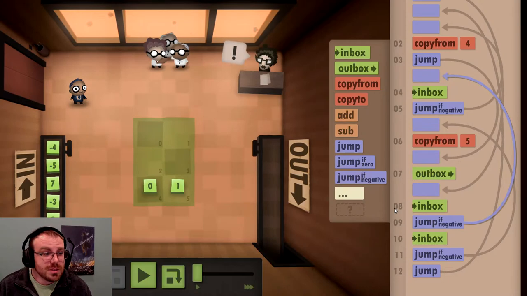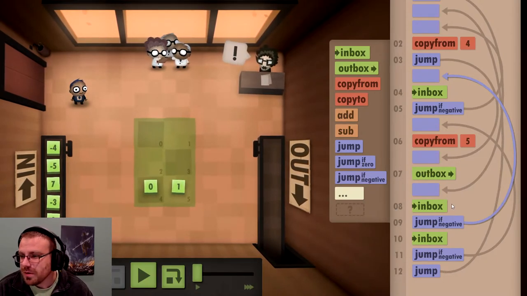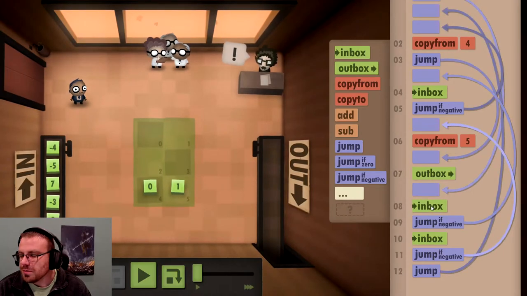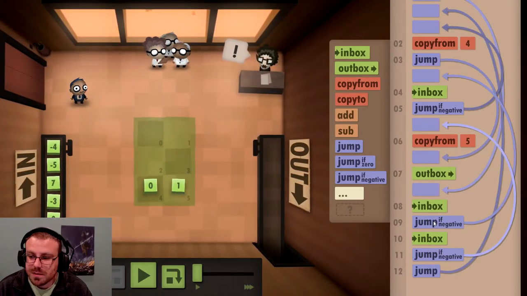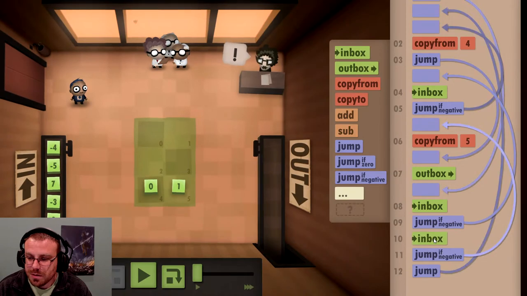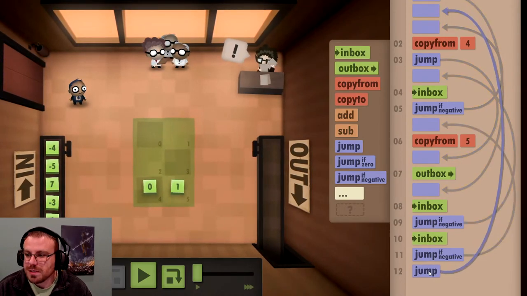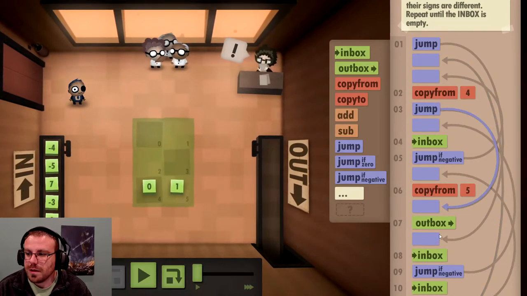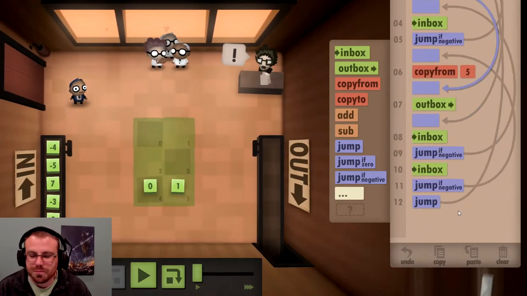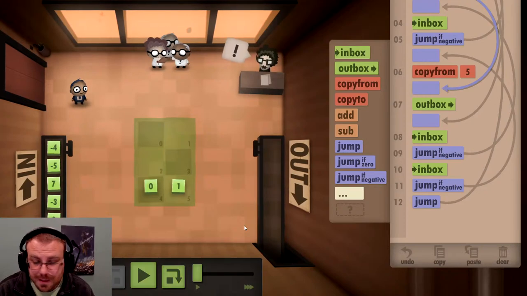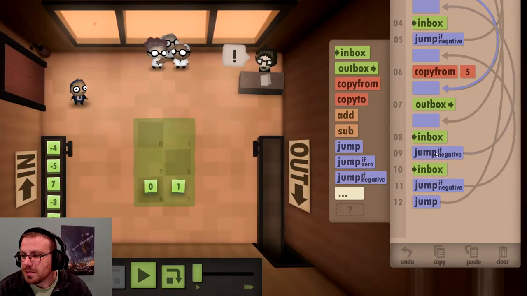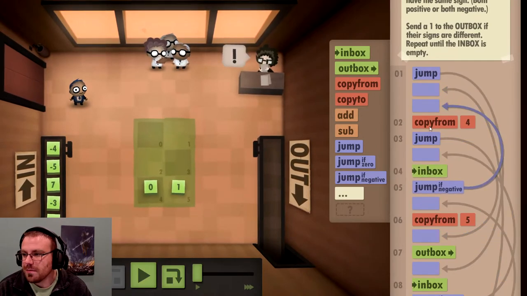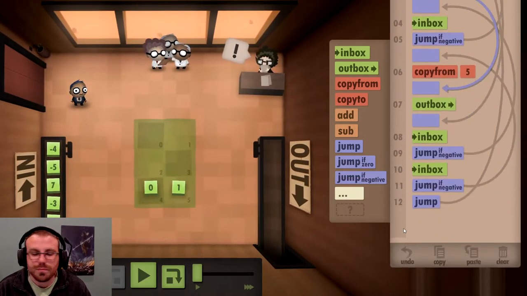So let's start. Positive, positive. Let's walk through it. So we are going to start here. If it's positive, we're going to go to the other inbox. If it's positive, we're going to go up here, set it to one, output, or zero, output. Cool. Negative, negative. So inbox, negative, inbox, negative, leave. Got it.